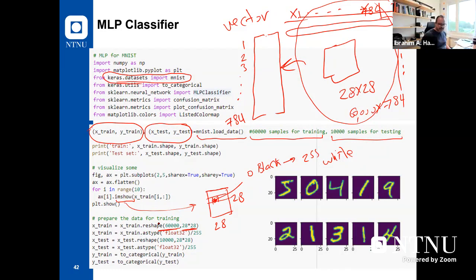We divide each X value by 255, right? So I'm dividing the X train values by 255, and X test I also divide by 255, because I want to normalize it. In this case, we normalize. If you don't want to normalize, just remove this and test your results. You will see the difference in accuracy. A big difference, in fact.